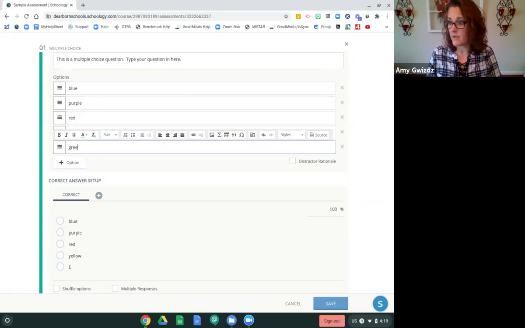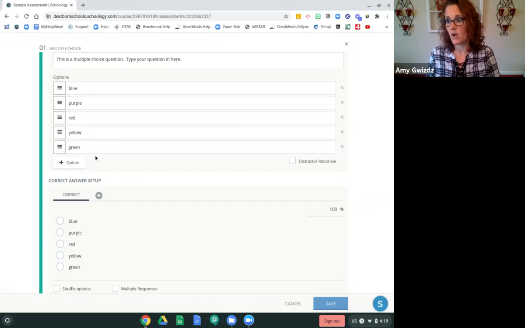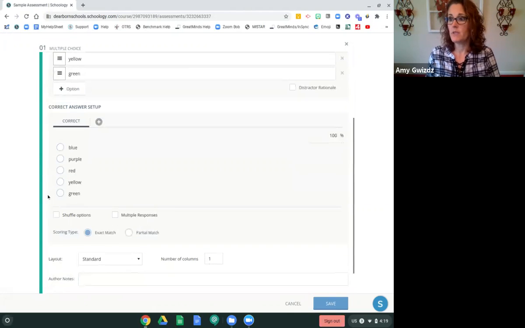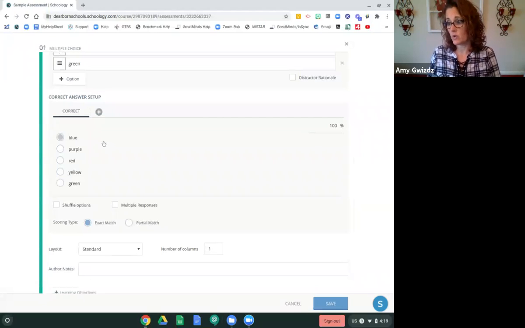What color did I forget? I don't like green, but I'll put green in anyway. And then if I wanted to add more options, I could here. So when I'm finished, I have all of my choices here. At the bottom, this will say correct answer setup. So this is where you choose your correct answer. So my favorite color is purple, so that's obviously the correct answer.